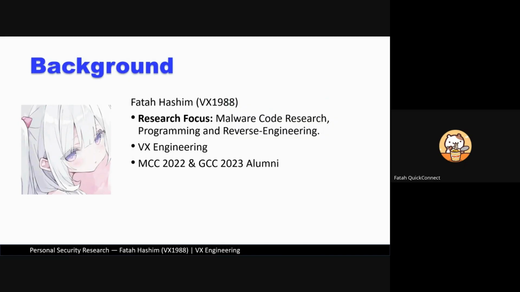A little bit about my background. I am Fatah Hashim, aka VX 1988. My research focus is more on malware code research, programming, and reverse engineering. I'm part of the VX engineering team, which is a non-profit security research lab where the security research group conducts research covering all aspects of security and privacy. Our research mainly targets reverse code engineering and malware code research.